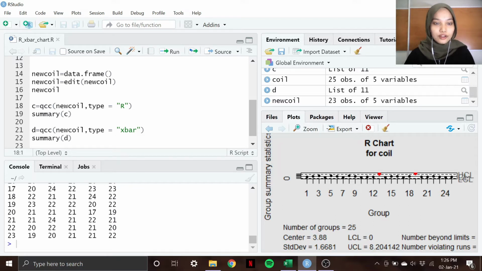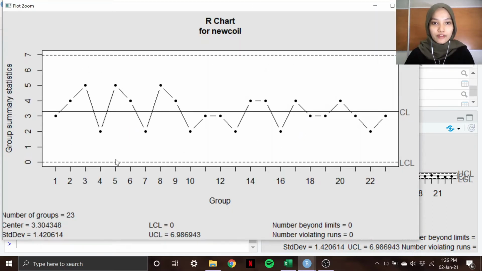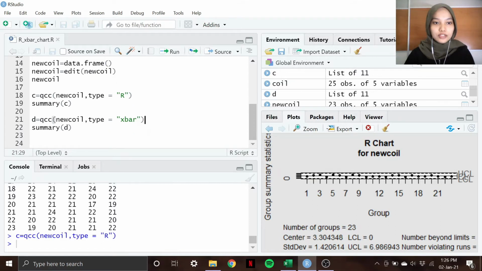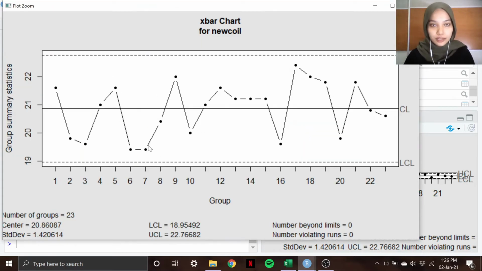And for the same step for our chart, I use new variable name c equals to QCC. What is your data name? So new coil, comma type. So we want to make R chart. So if you run, we already have our R chart, which is in control. So for X bar chart, the same step, but new variable. So d equals to QCC, our data name, new coil, type, X bar. So if we run this, this is our new X bar chart. So it is in control as well.